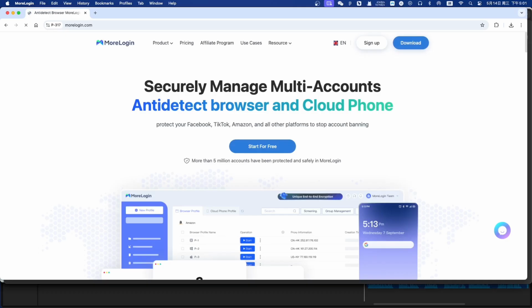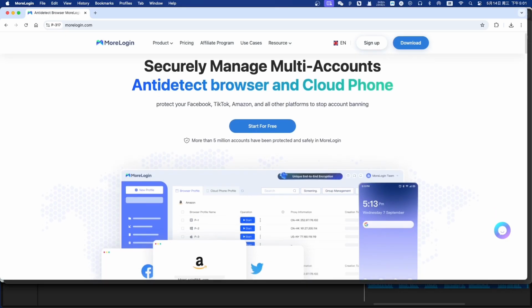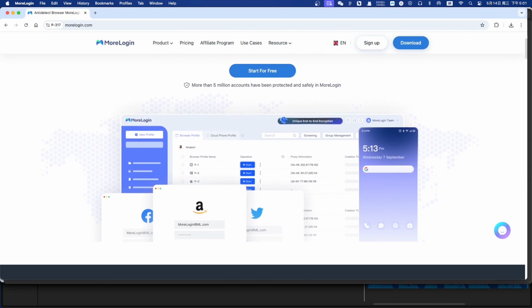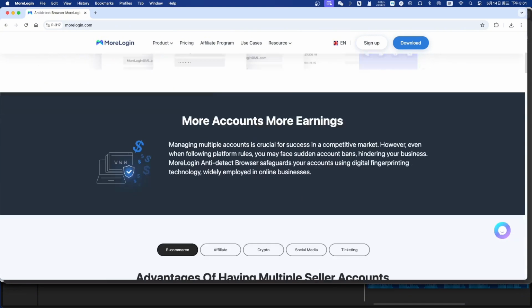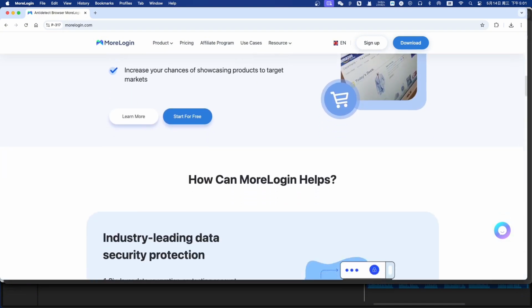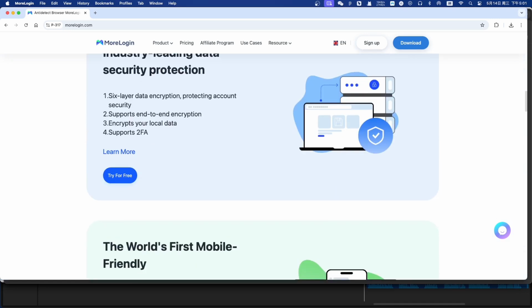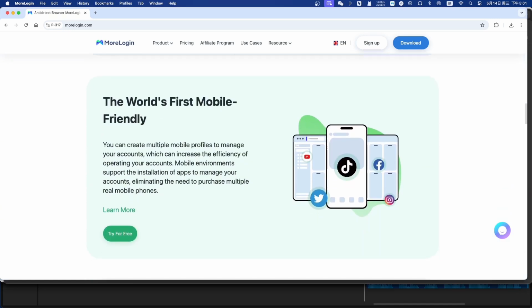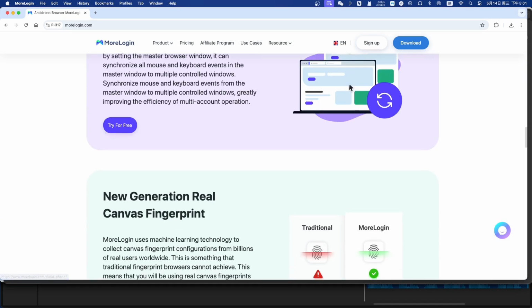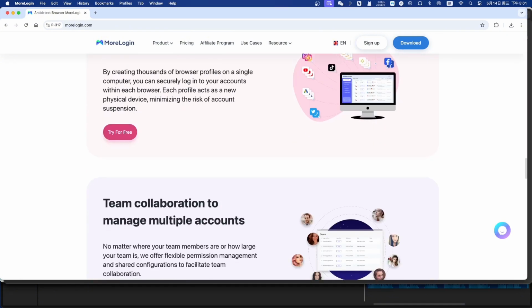I've used MoreLogin for everything. Personal accounts, client ad accounts, big media buying projects. And honestly, once you start doing it the right way, you'll wonder how you ever managed without it. No more random bans, no more weird verifications, no more wasted accounts.